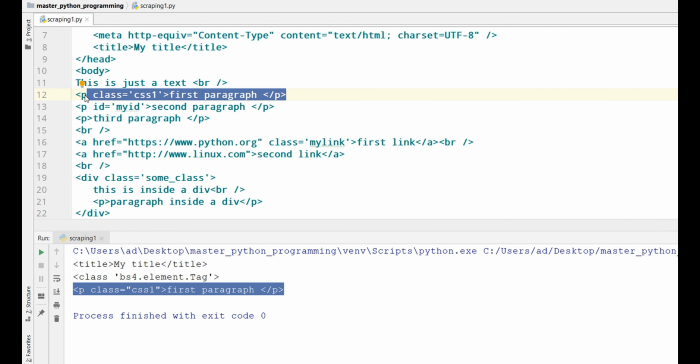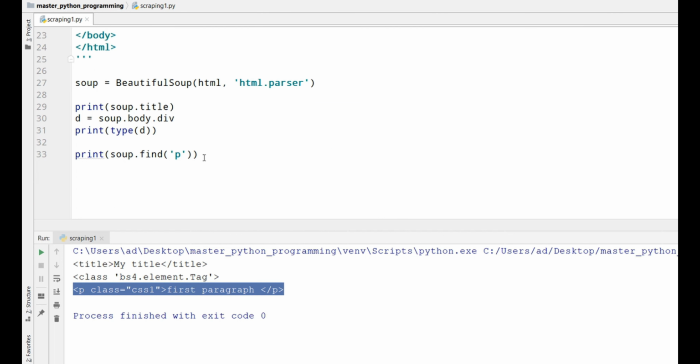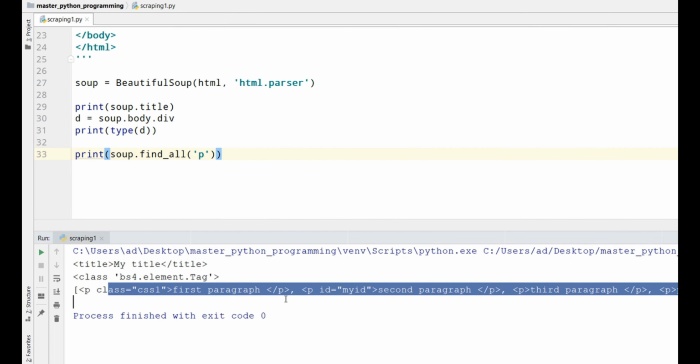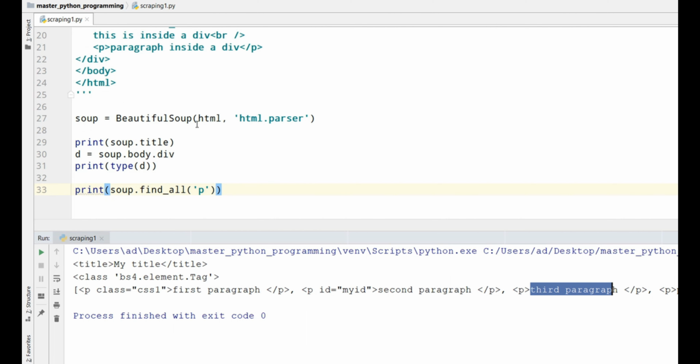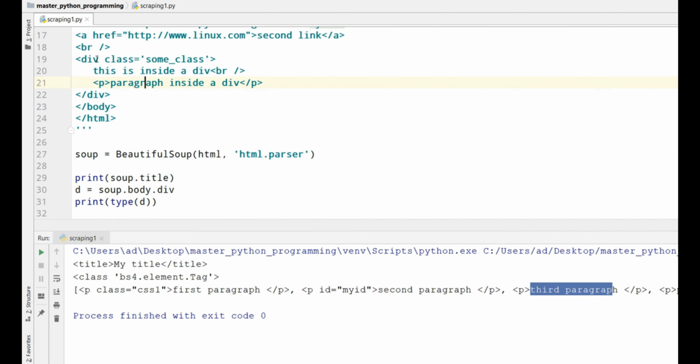And it returned only the first paragraph. If you want all tags, like say all p tags, you should use the findAll method. And instead of find, I use find_all. And it returned a list that contains all p tags in the HTML code. We see here the first paragraph, the second paragraph, the third paragraph, and so on. We see also the paragraph inside the div tag.